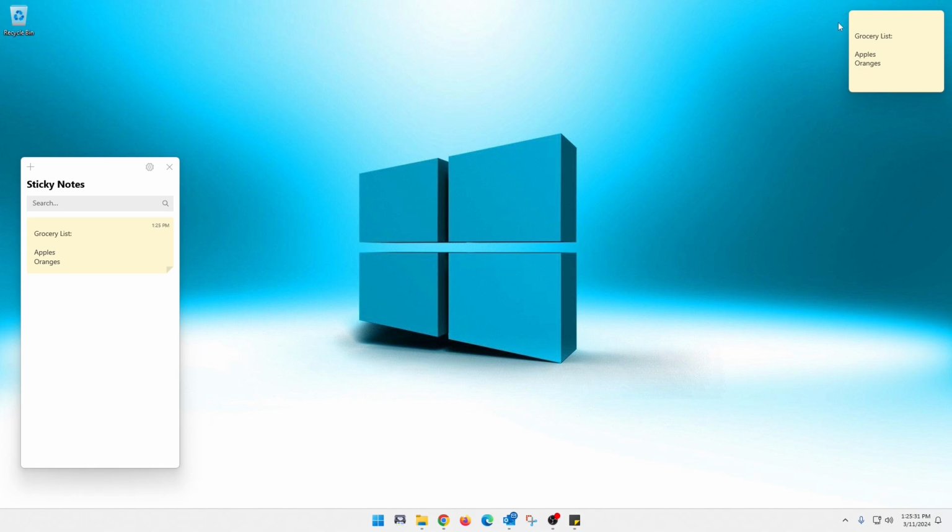Now, to get another one, you can either come over here and click the plus on this, or you can come back to this and click the plus. So let's go ahead and add another one. If you add another one from a note, it will make it the same exact size. So let's just do a little test here. Let's call this our to-do list.